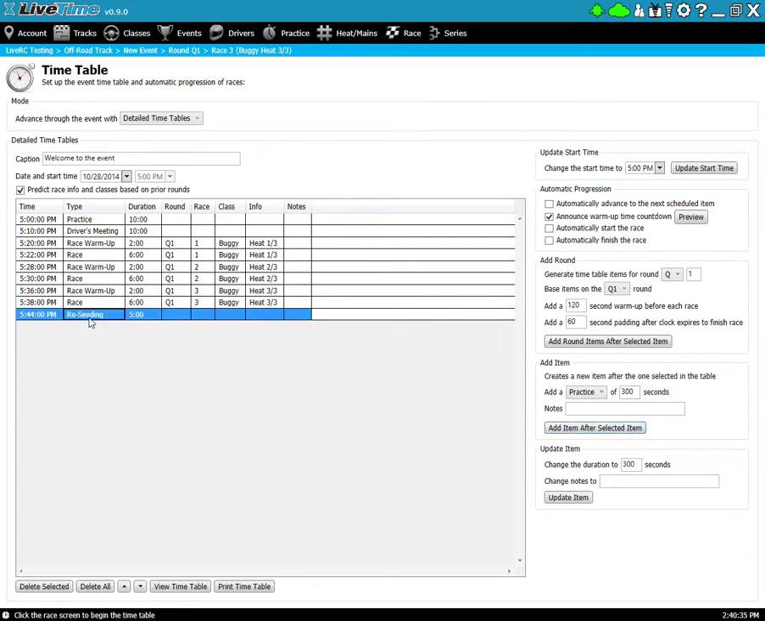I'll add that item here. And then I want to add, I'm going to run a second qualifier. Well, I don't have a second qualifier actually made yet, but I can tell the system to predict what that's going to be. So I can say generate a timetable for Q2, which isn't created yet, but base it on Q1, I'm going to still have 3 heats. They're just going to be sorted within. I can hit add around items.